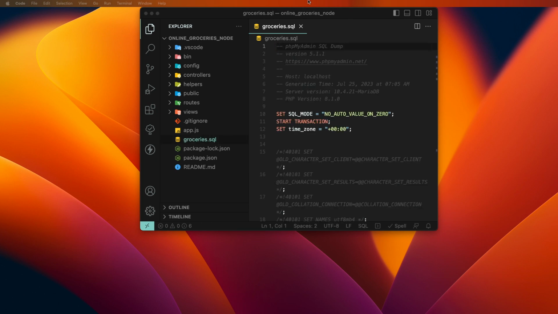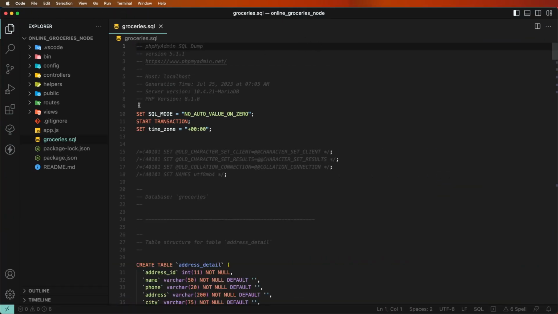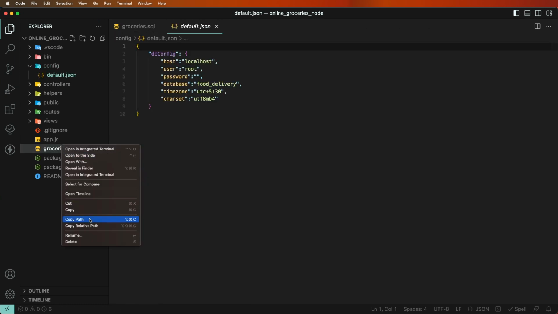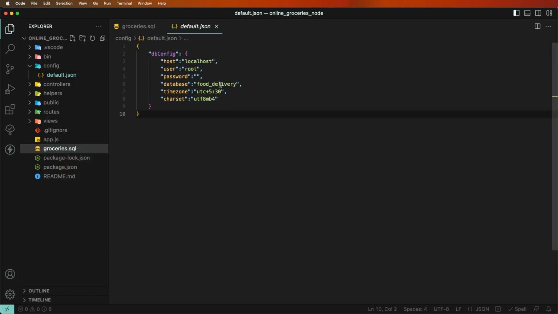This SQL file inside the database. Now I need to create them one by one. First of all, I need to go inside the configurations and change this name, rename it, and use this name here. Then set the user time zone. Our country time zone is 5:30. Then set the Unicode character set so this emoji characters can be saved too.